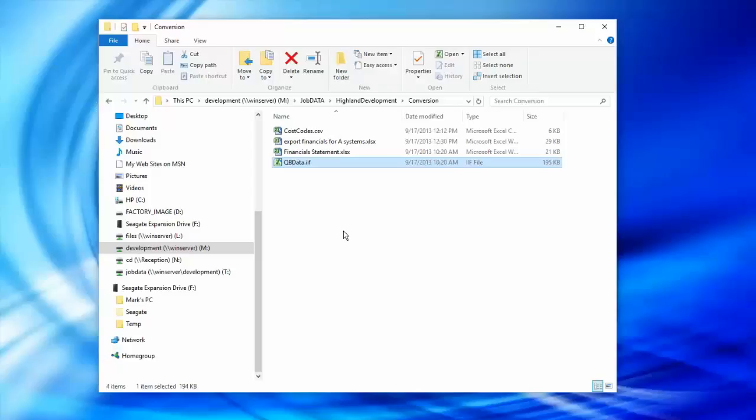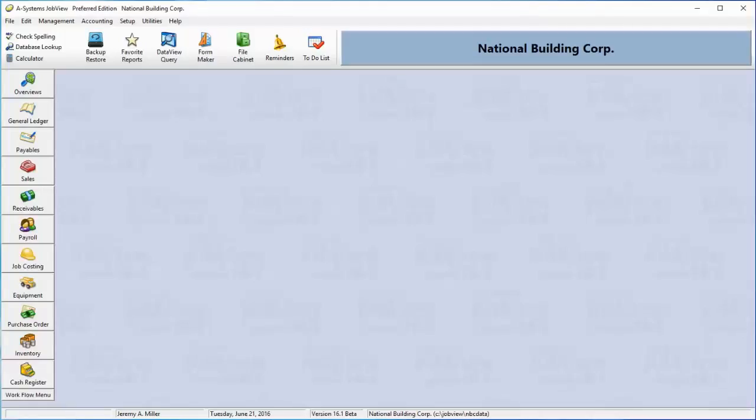QuickBooks will ask for a destination file name for the exported file. Be sure to remember where you save the file. Now we'll go to our A-Systems software and import the information contained in the QuickBooks export file.